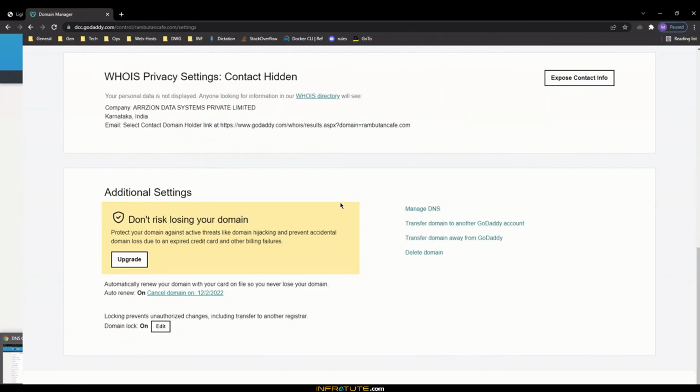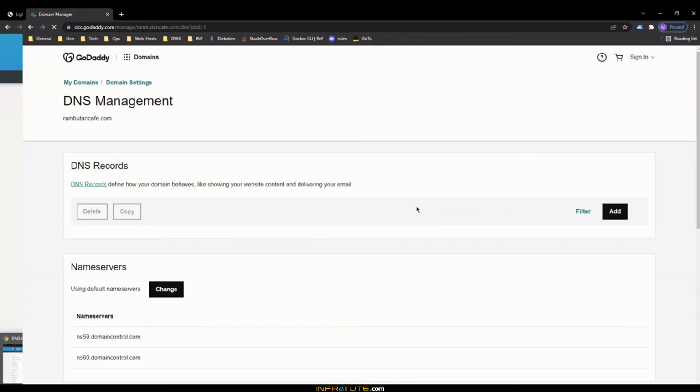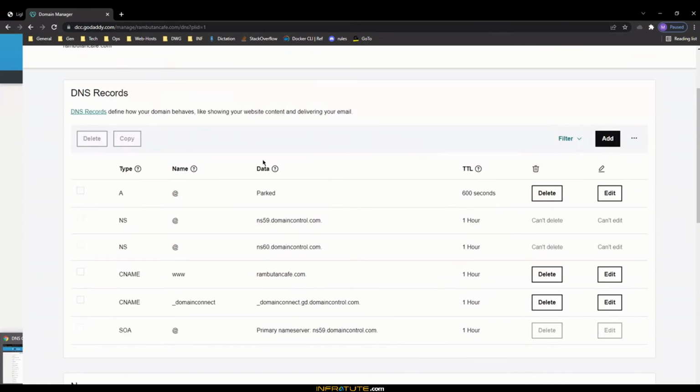So what is most important here? Go and click on manage DNS. Okay, so when I click on manage DNS, I'm going to see a few records which are related to the website, rambuttoncafe.com. So the A record is currently showing as parked. Okay, the NS record. So NS record is the name server. The name server currently is using GoDaddy as the name server. Why? Because I've hosted within GoDaddy, right? So I bought the domain name from GoDaddy.